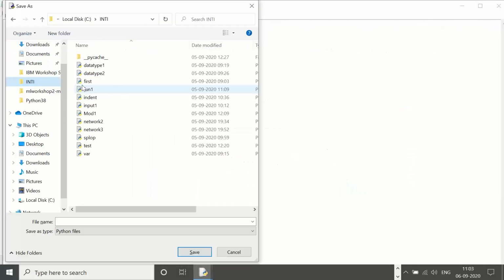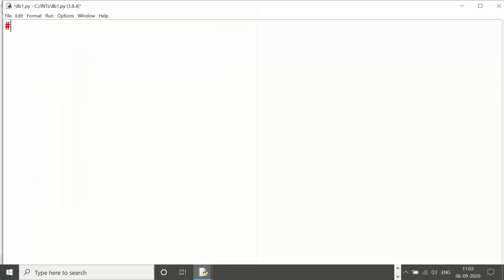Now let's move to this folder. DB1 is my program, DB1. First, the Python to DB connectivity program. There are some basics you have to understand here, so I will straight away write the program and try to make you understand these basics.